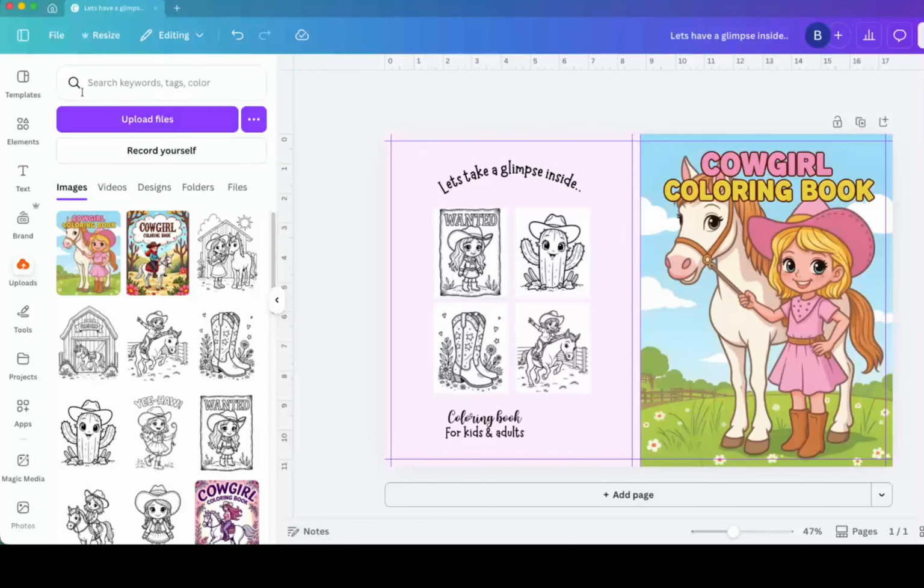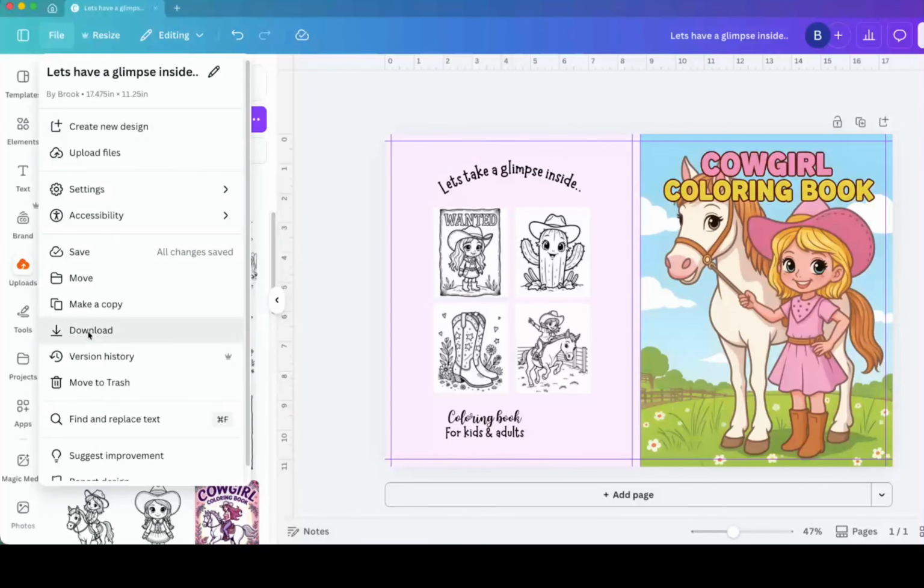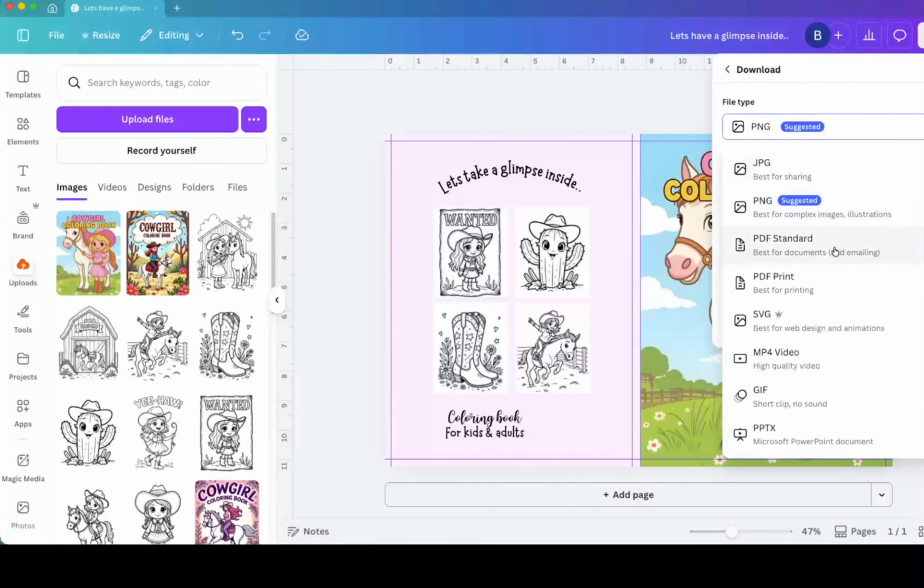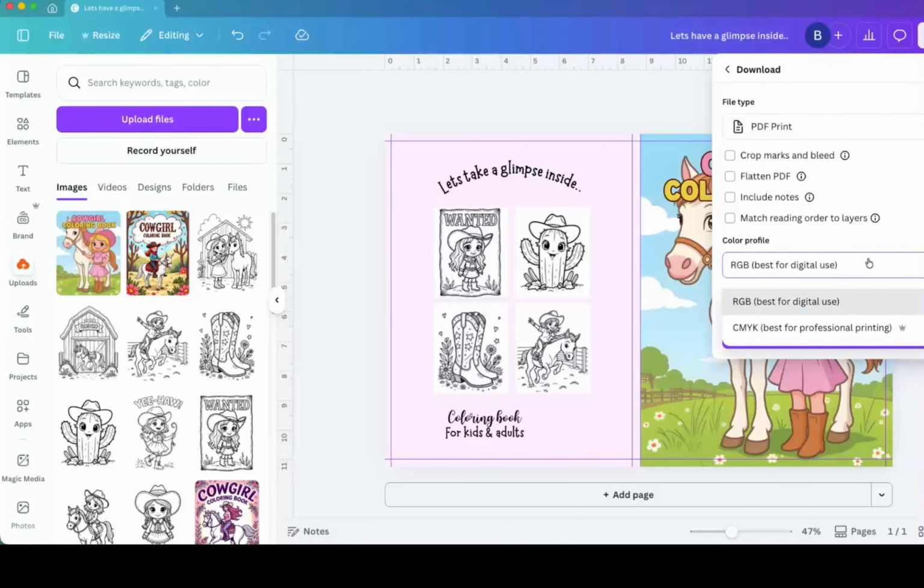So what you can do from here is select File, Download, and just change this one to PDF print. If you are a Canva Pro member, you can select this one. If not, this one here is fine as well.